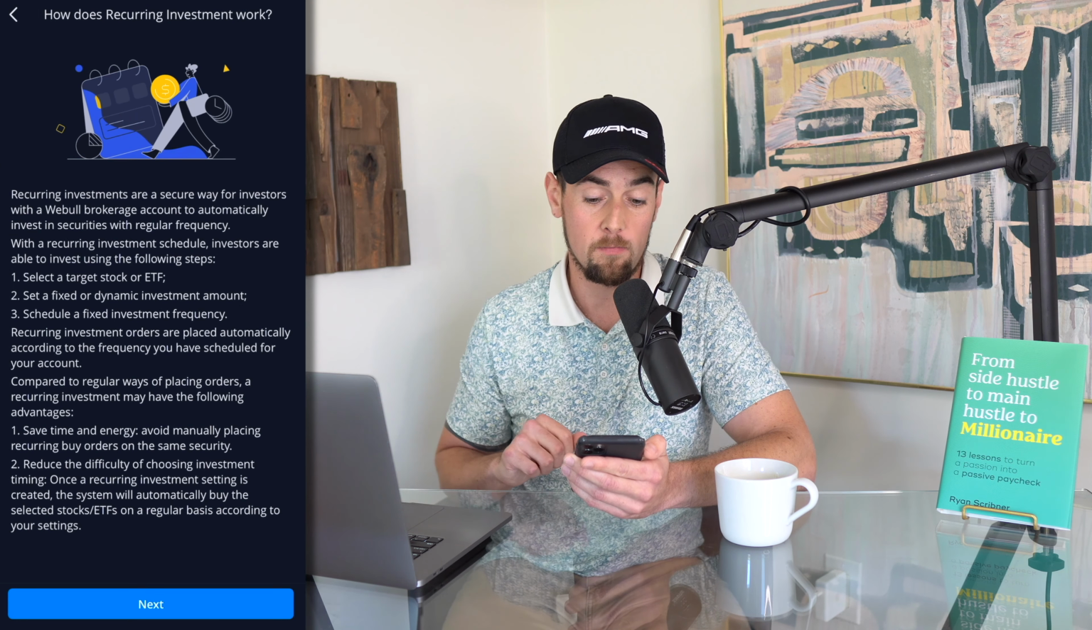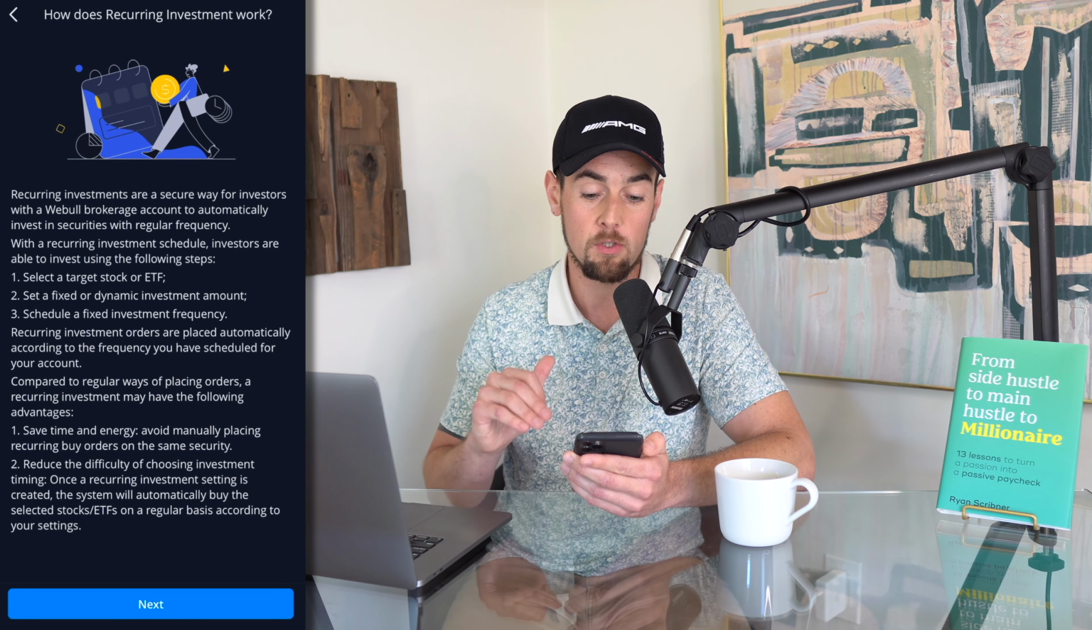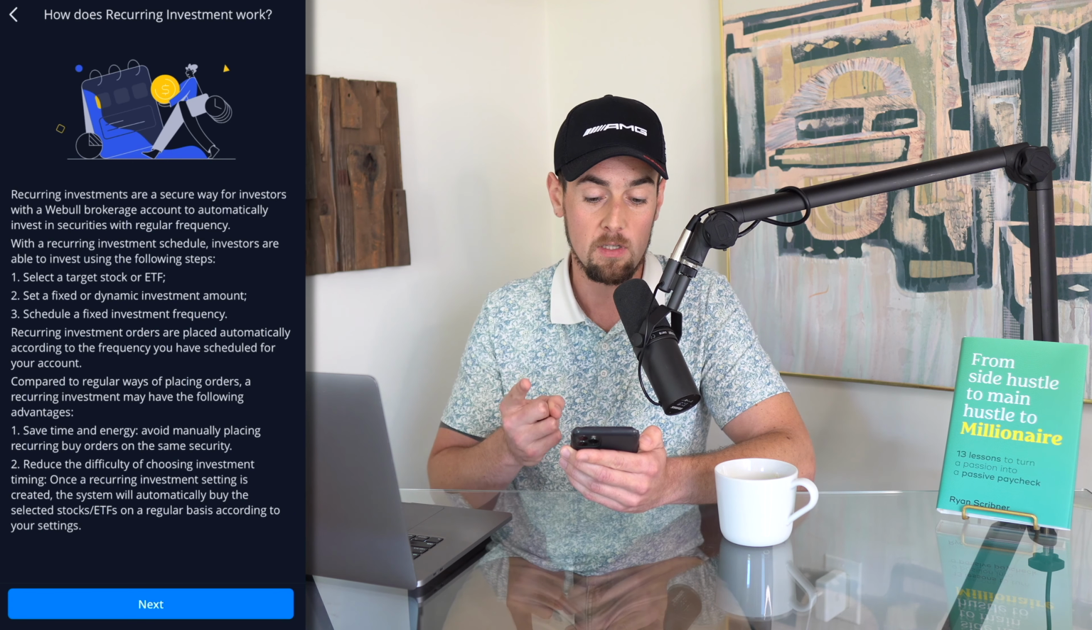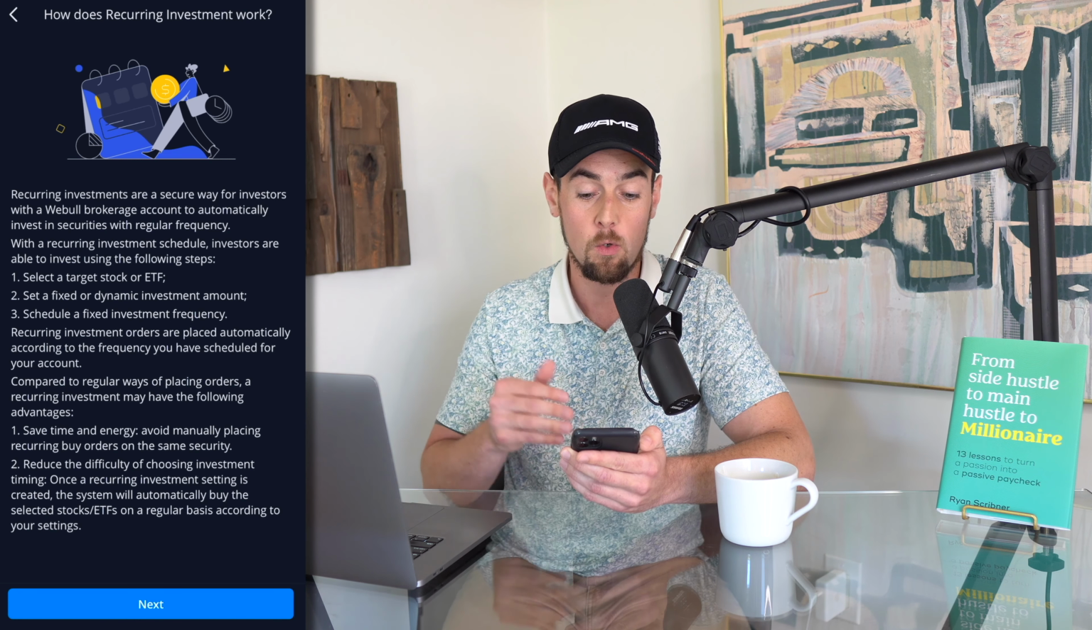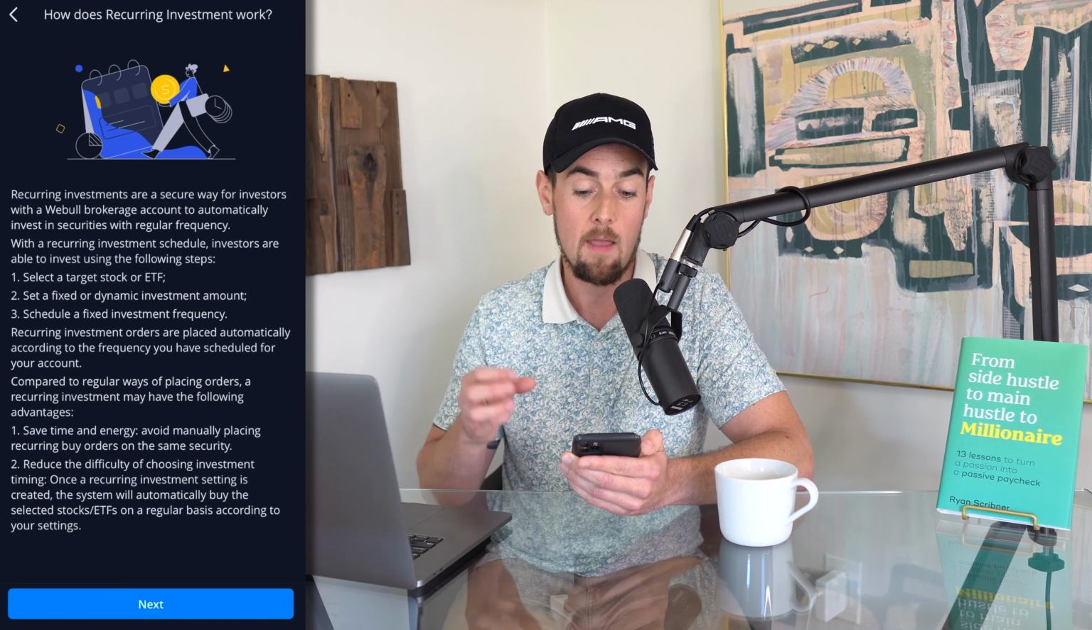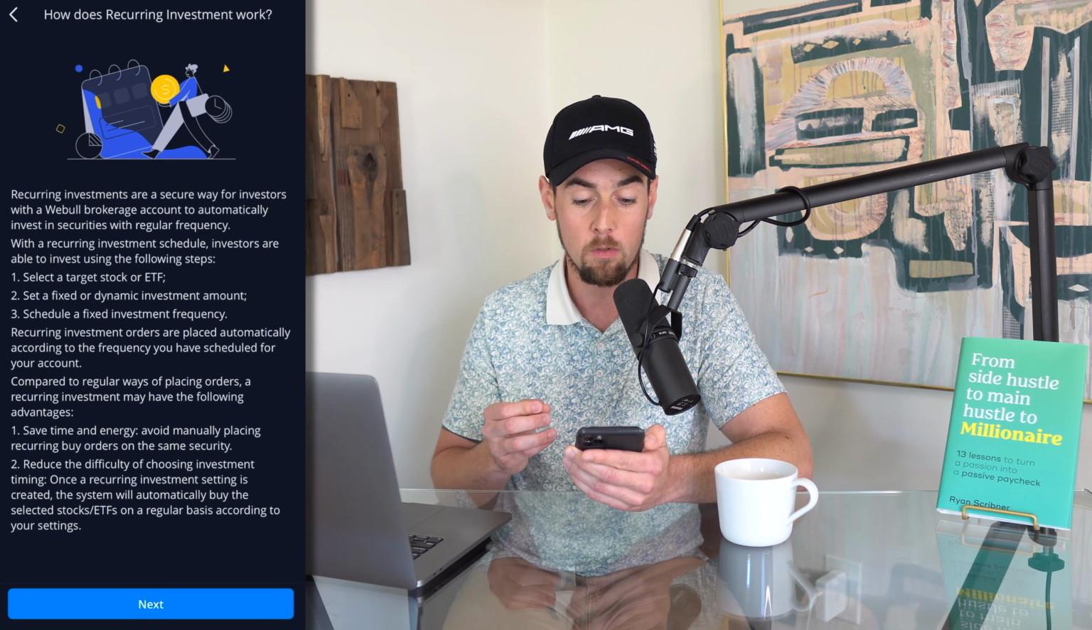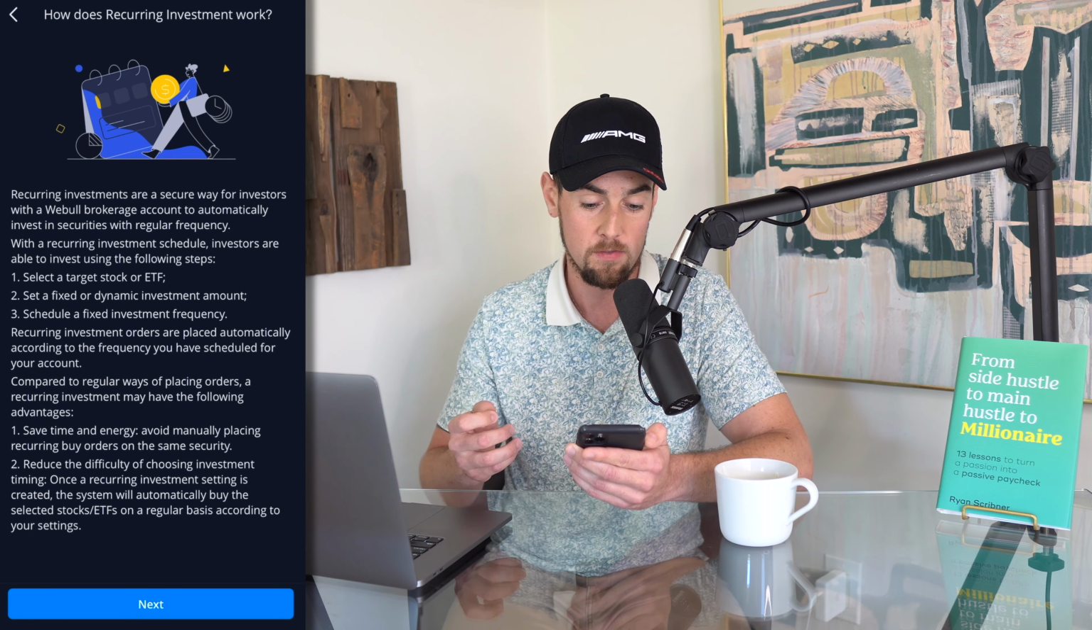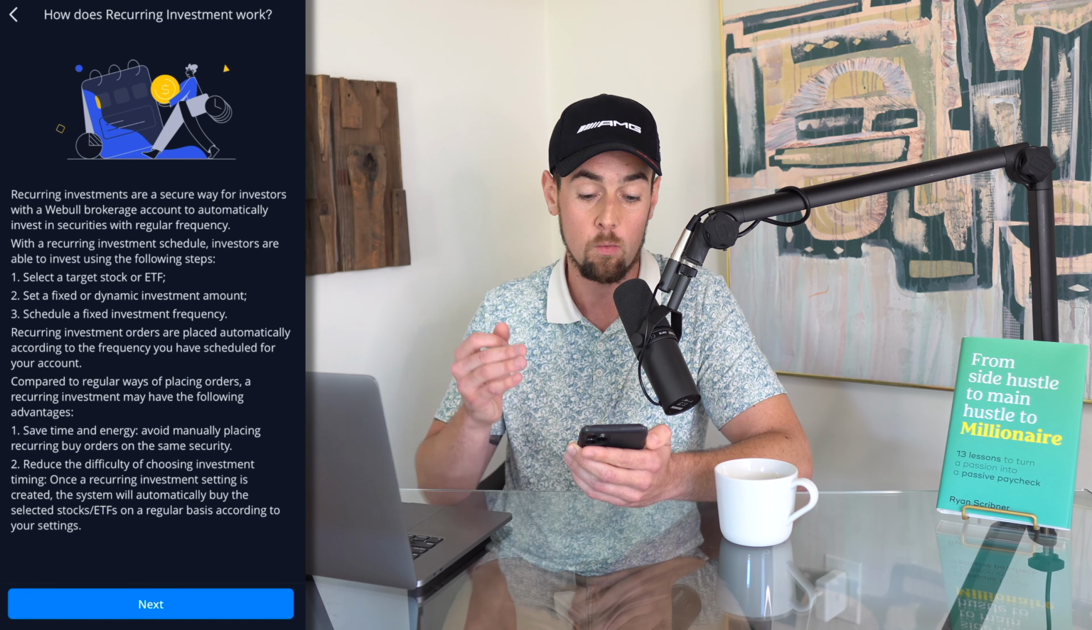So with a recurring investment, Webull investors are able to invest automatically at a set frequency by following these three steps. Number one, you have to select a target stock or ETF. Number two, set a fixed or dynamic investment amount. And then number three, you're going to schedule a fixed investment frequency. After that, recurring investment orders are placed automatically according to what you have selected. And at any point in time, you can cancel recurring investments if you want to.